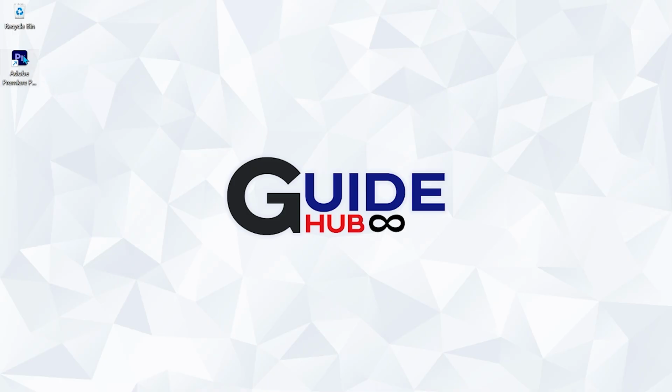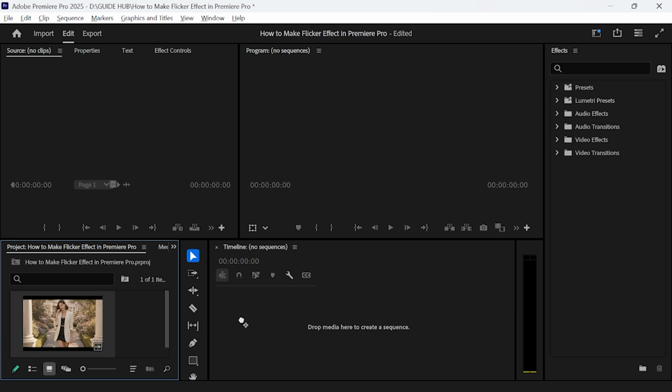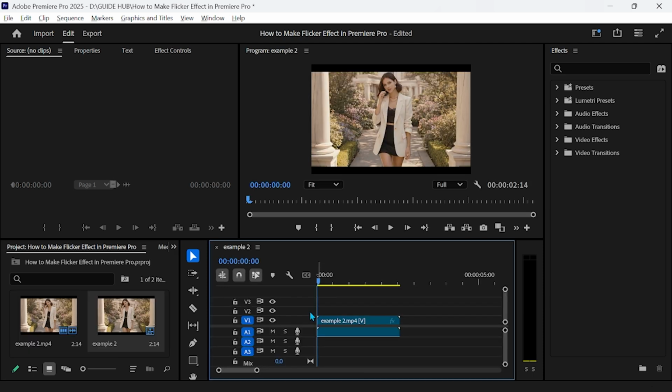To begin this tutorial, open Adobe Premiere Pro on your computer. Drag the media clip from the project panel onto the timeline to create a new sequence or place the clip in an existing one. Once the clip appears on the timeline, you can start preparing the layer that will be used to create the flicker effect.